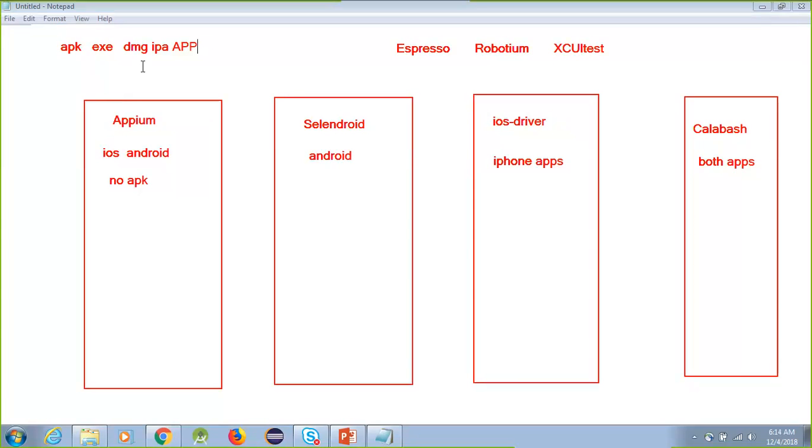So your Appium says that whether you have the APK of that specific file, like whether I have an APK of WhatsApp or not, in both cases I can automate it. Means without APK also I can automate WhatsApp. How we can automate it, we'll be discussing in the next lecture.